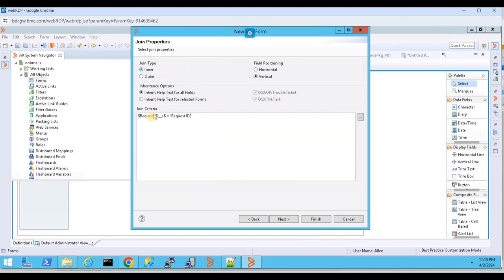Now what will it do in case of an inner join? It will take a record from trouble ticketing, this form, then it will take a record from TMS task and try to match it based on the request ID. If there is a match, then it will display the data on this join that we will see. In case of outer join, as my trouble ticketing is the primary form, it will take all the records from this form, trouble ticketing, and it will also take the matching records from TMS task, all records which are matching based on this request ID.